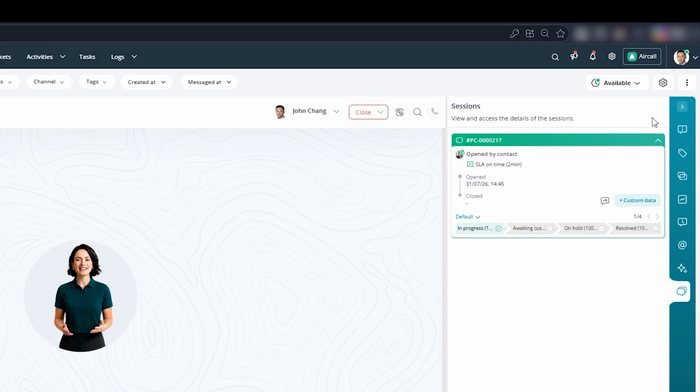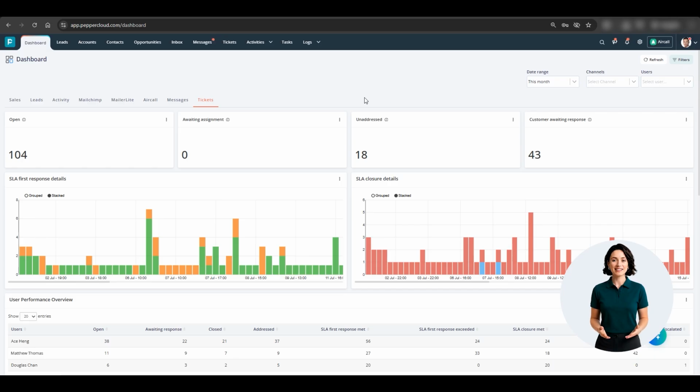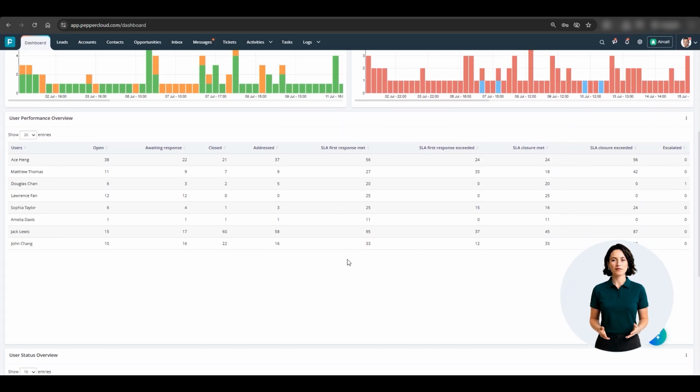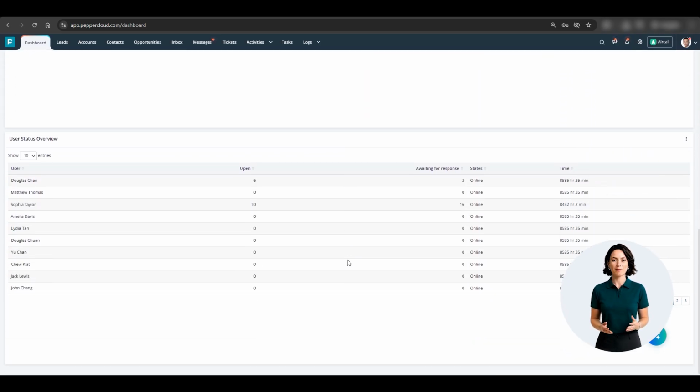You can also see ticket status and your support team performance in real time. For that, go to the dashboard and click on Tickets. Here you can see SLA reports, user performance overview, user status overview, and more.